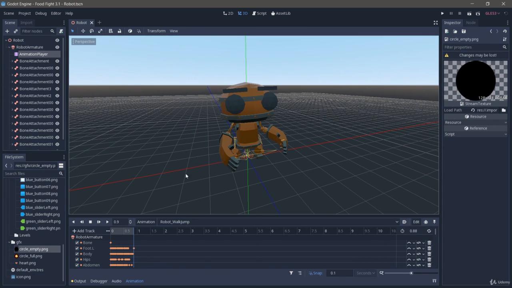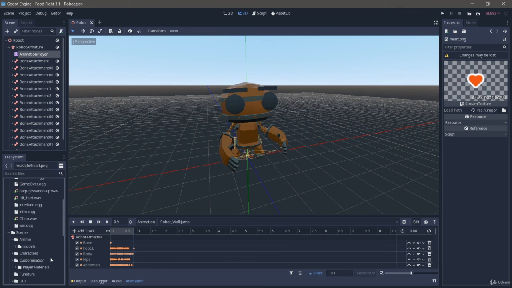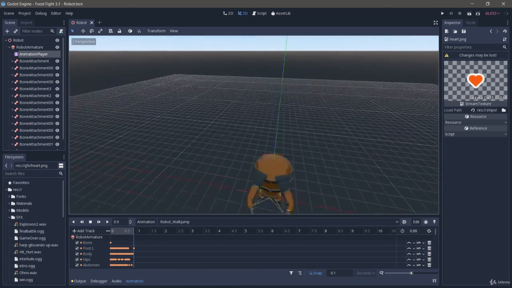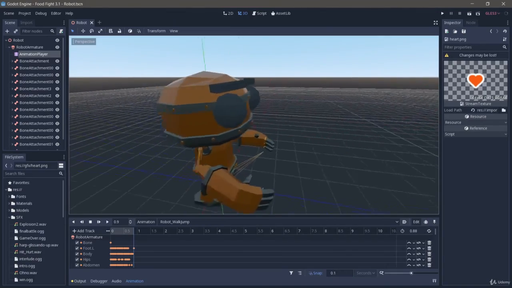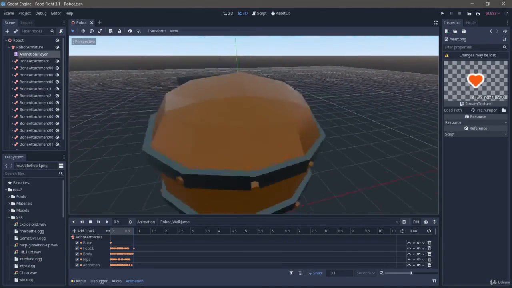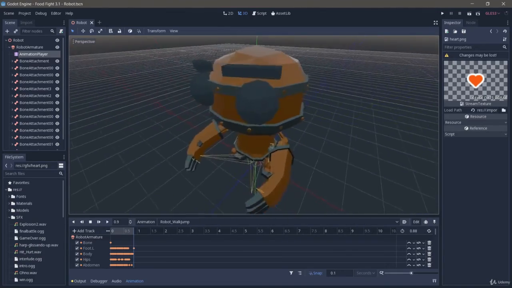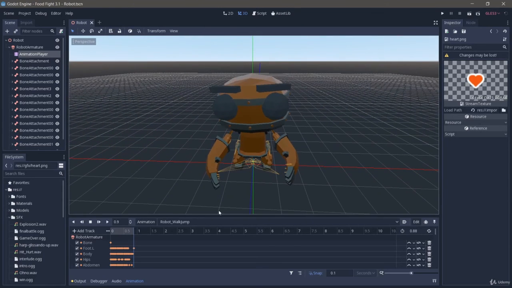We have this empty circle, we have this full circle, and we have this life heart. And that is a quick tour of the assets we've got. There's a lot of fun stuff here. I really like the style that this game has sort of come together into. That's a terrible piece of grammar. This robot is incredibly cute, even though it's taken me quite a long time to get him working. But when he's working, he's really cute.